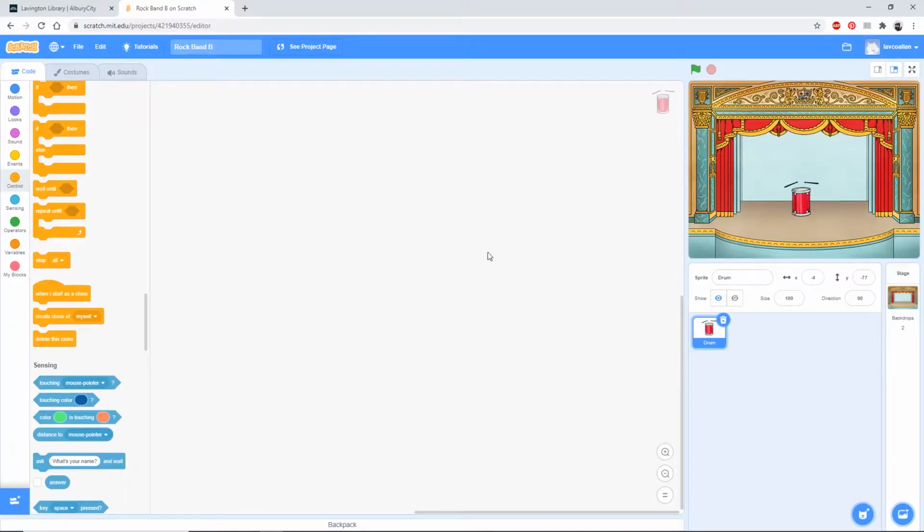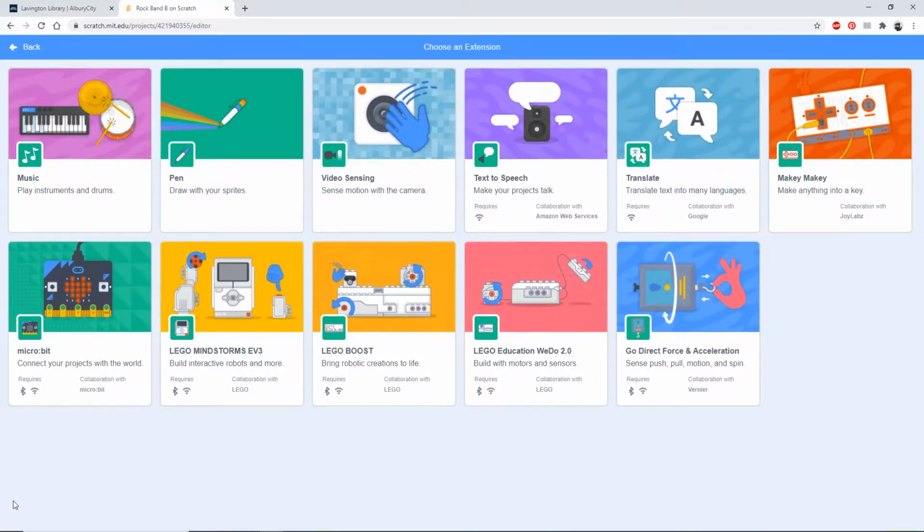Right, so we've got our drum kit. We need it to do something. It's not doing much at the moment. It's just sitting in the middle of a stage. What we need to do is add a sound to our drum kit. Now, because this is music, we have what's called extensions. These extensions sit at the bottom on this bottom side here. We are going to click on that, and look, we've got a music extension.